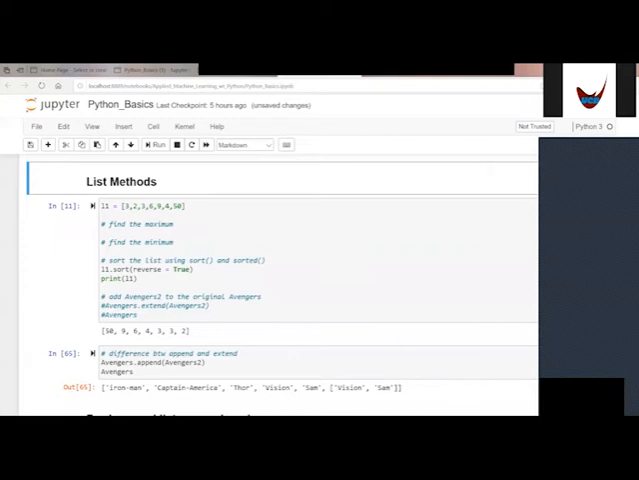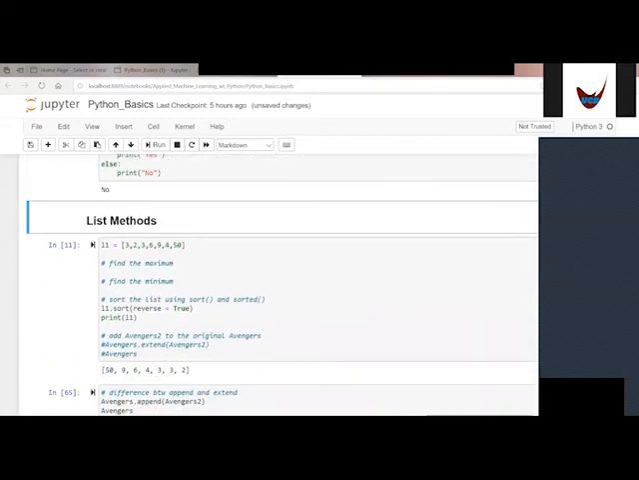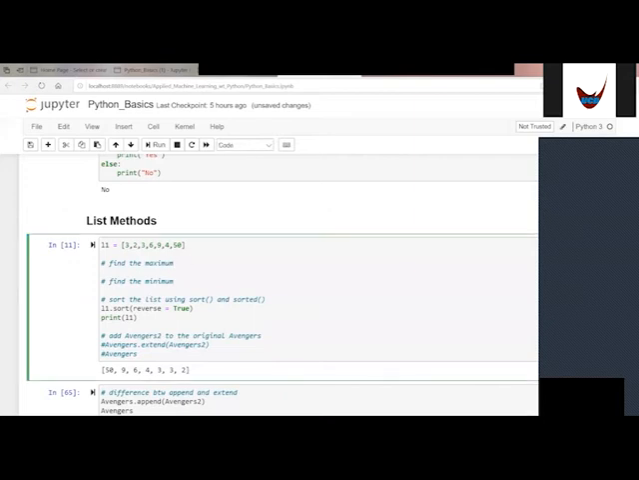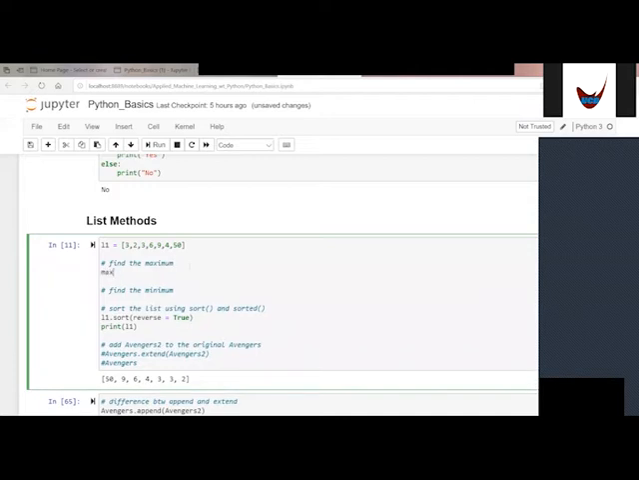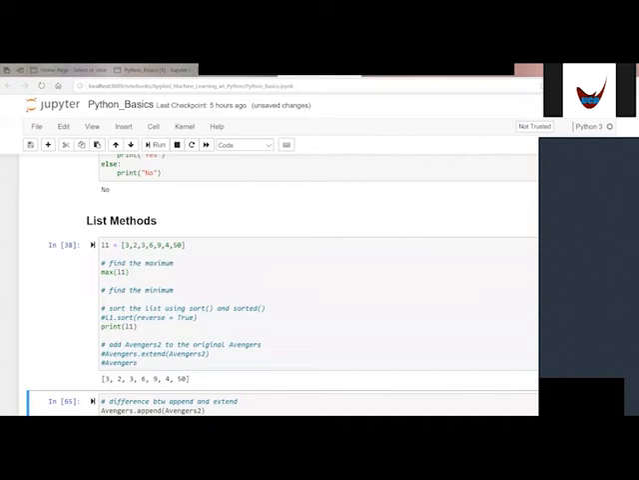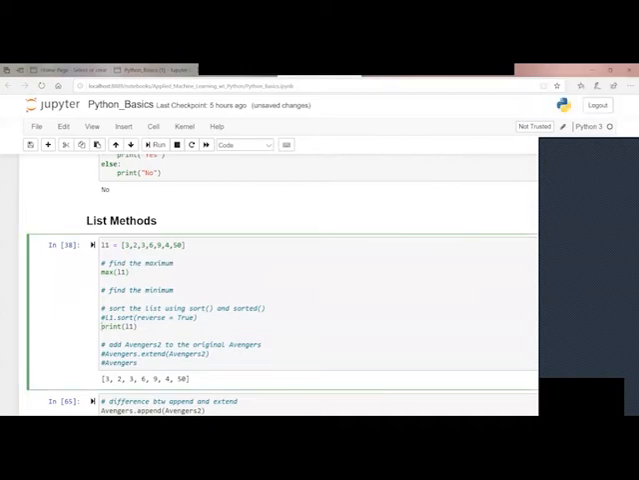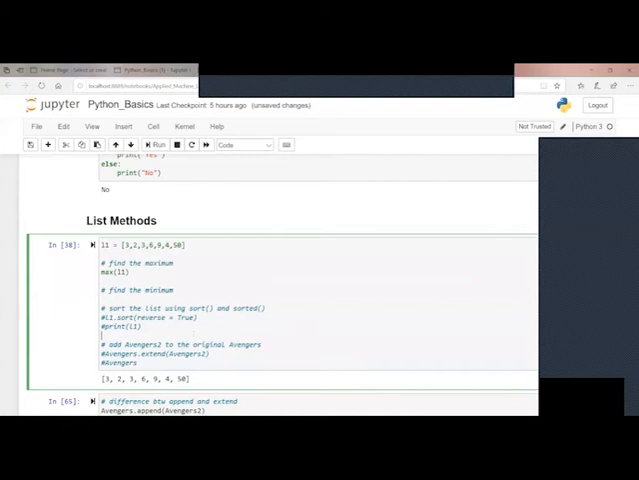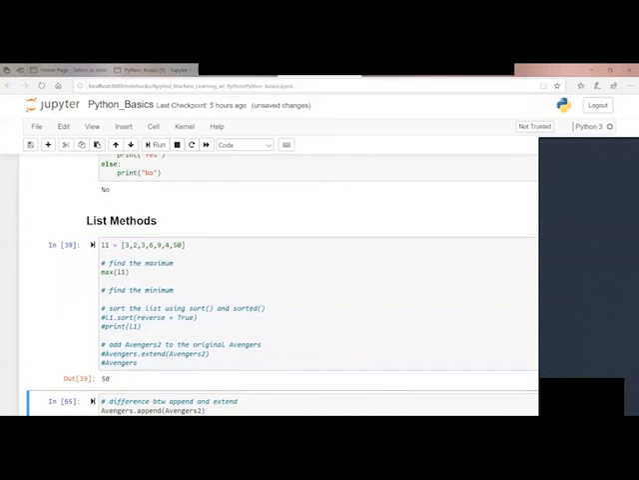So what are those methods that we can also use on lists? You can find the maximum number in a list or the maximum string in a list. Just use the max function. I have a list called L1 here. So just put max and then pass your list, the variable name, into that max. And you can see it gives me the maximum element there, which is 50.